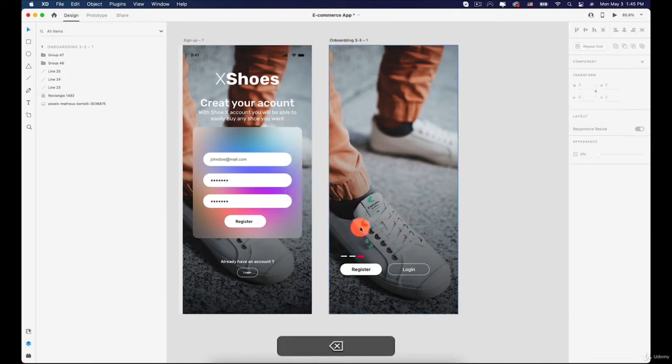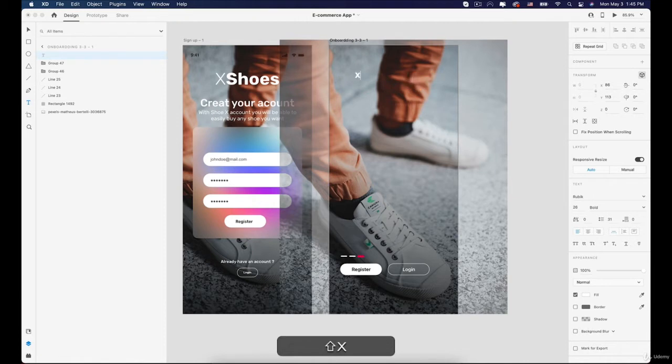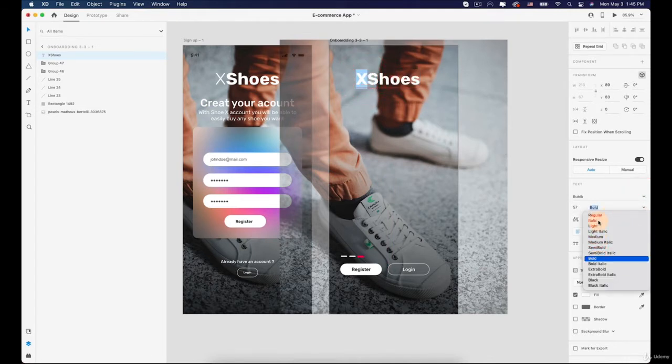Now the first thing we're going to do is to remove the text. And I will add a new text and write X shoes. This will be like a logo for our app. I'll make it bigger like this. Move it in the middle. And then for the X, we are going to make it light. You are using the Rubik font. Make it light like this.